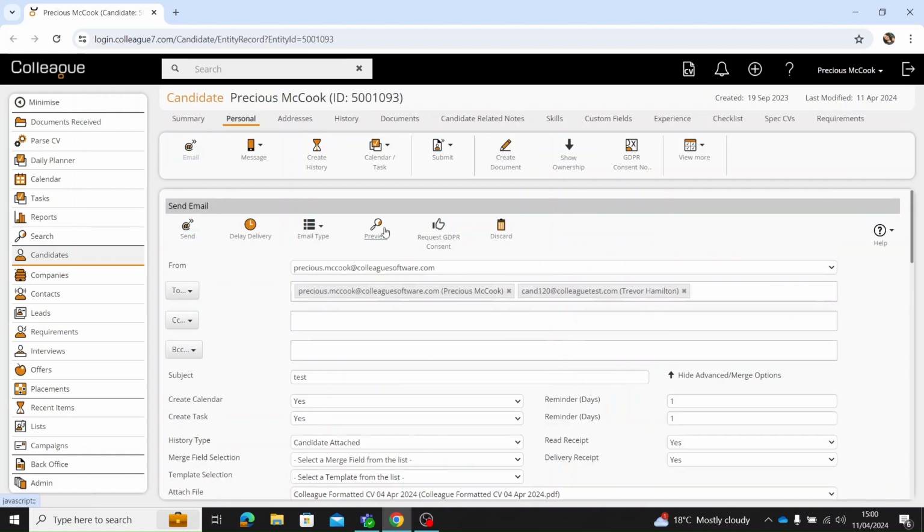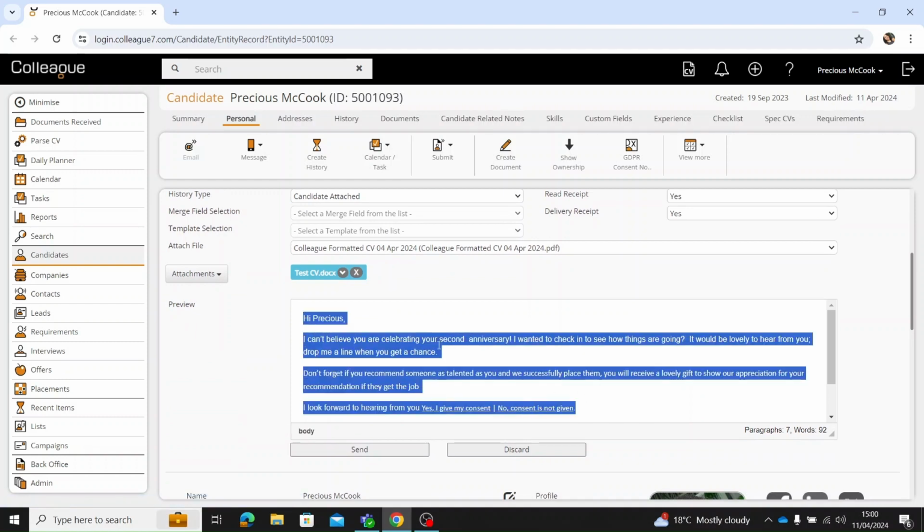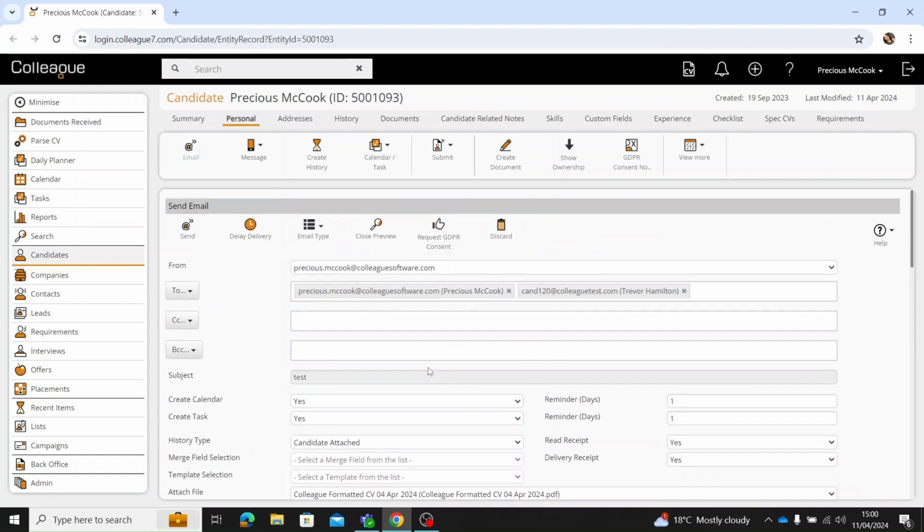If you'd like to preview the email before you send it, you can press this and you'll notice it's now not allowing you to change things, and you can just have a quick look and read it as if it's an email that has been sent to you directly. And then once you've finished previewing it, you can press it again and it will go back to being able to be edited.